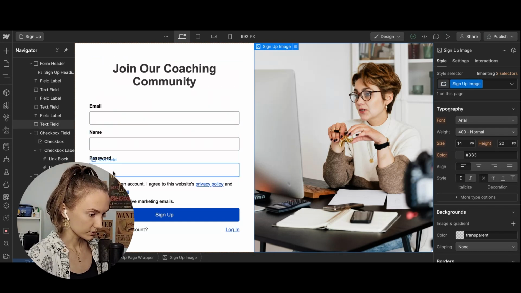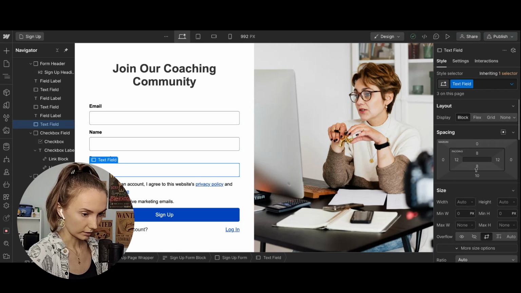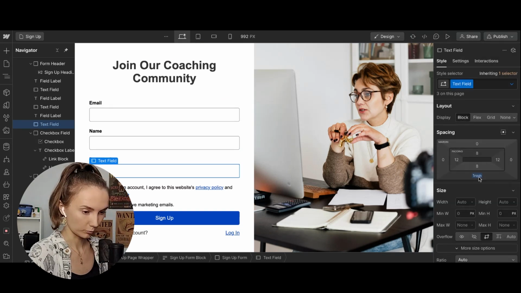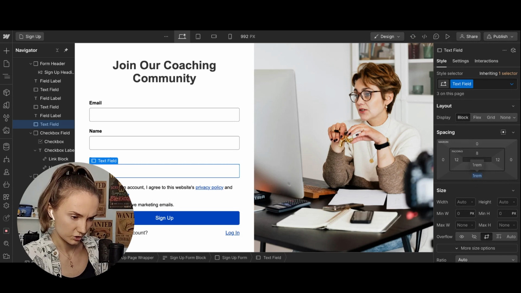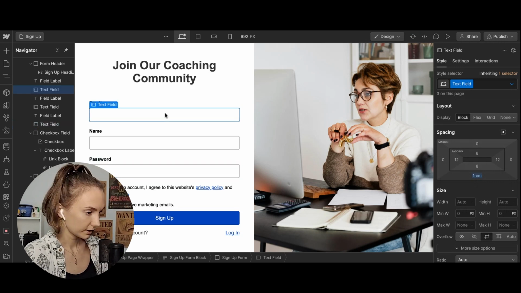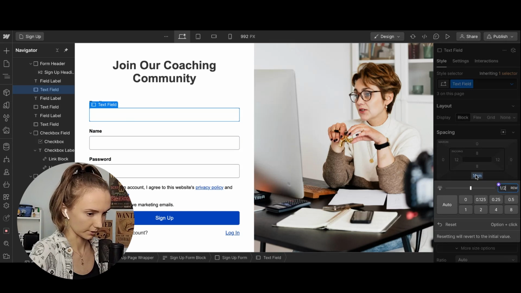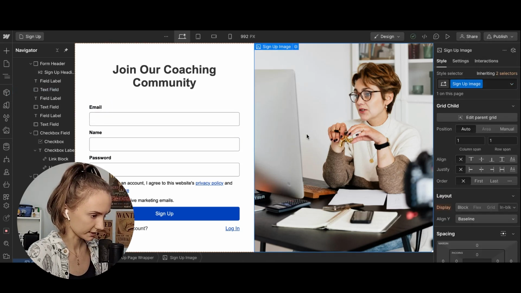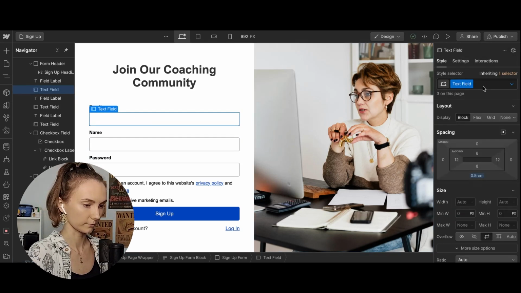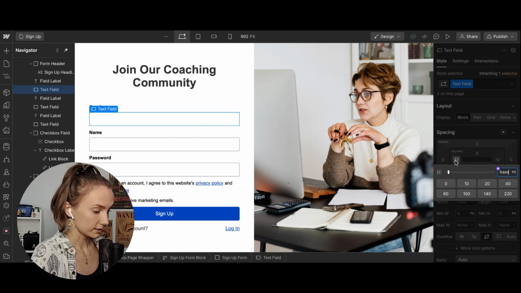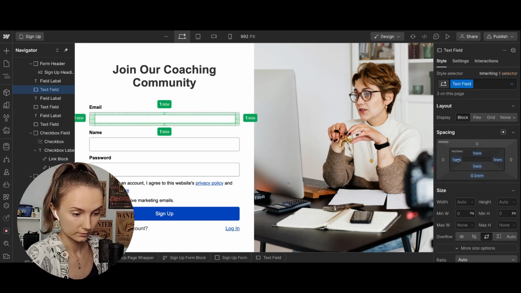So what else can I do here? I want to give a bit more bottom margin for the text field element. Okay, maybe a little less. Yes, that's better. And also I want to put some nice icons into those text field boxes. So let's do that.